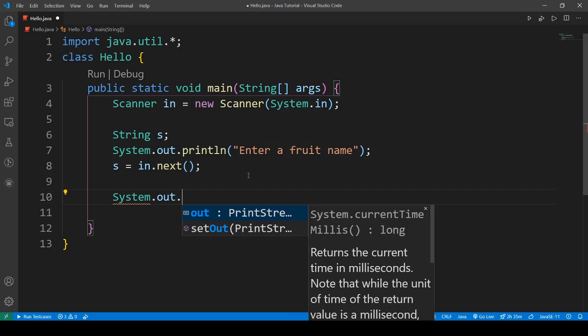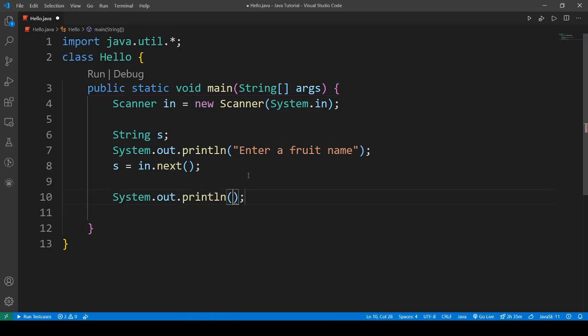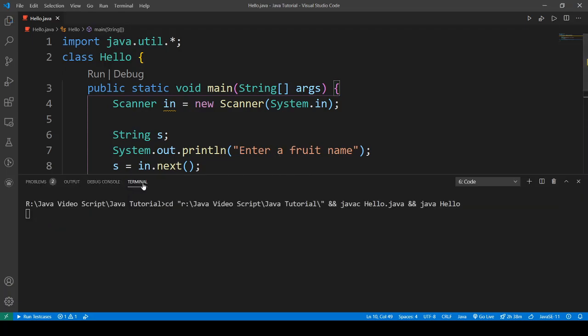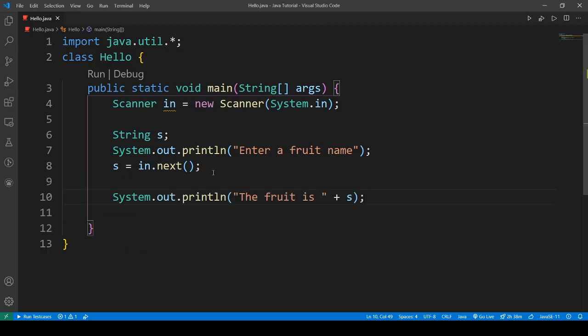Then we'll print what the user did input by saying the fruit is s. Let's run our code. Let's enter a fruit name, say pineapple. It gives us the output, the fruit is pineapple.